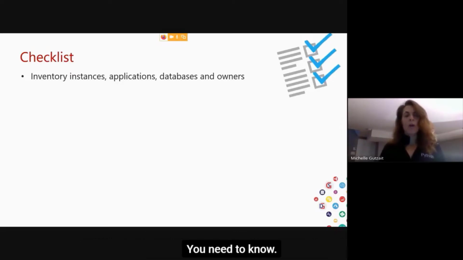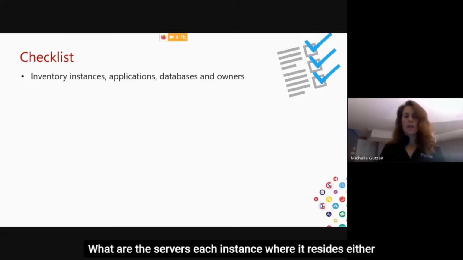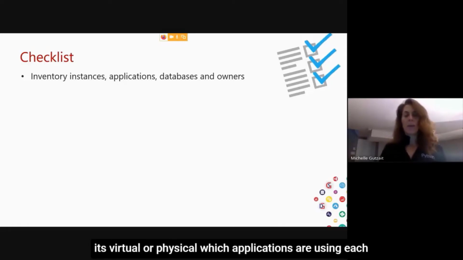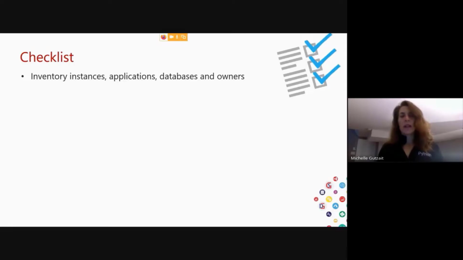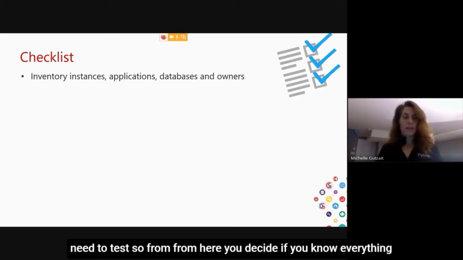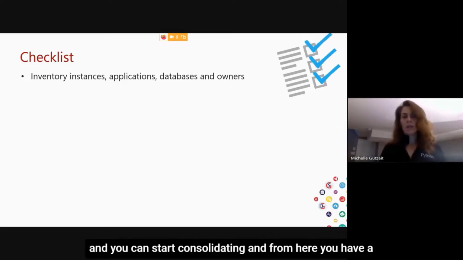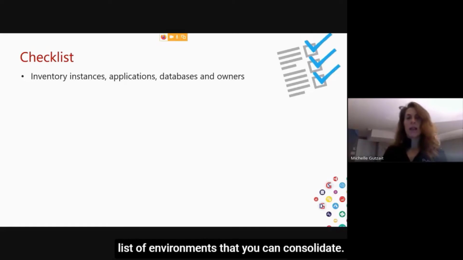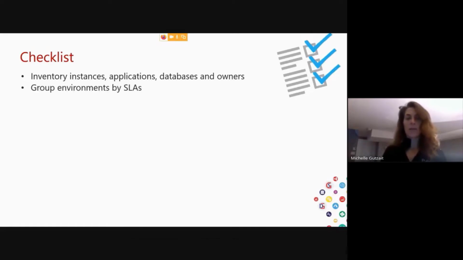You need to know what the instances are, what the servers are, where each instance resides, whether it's virtual or physical, which applications are using each one of the databases, and who the owners are so that you can talk to them if you need to test. From here, you decide if you know everything and you can start consolidating. And from here, you have a list of environments that you can consolidate.